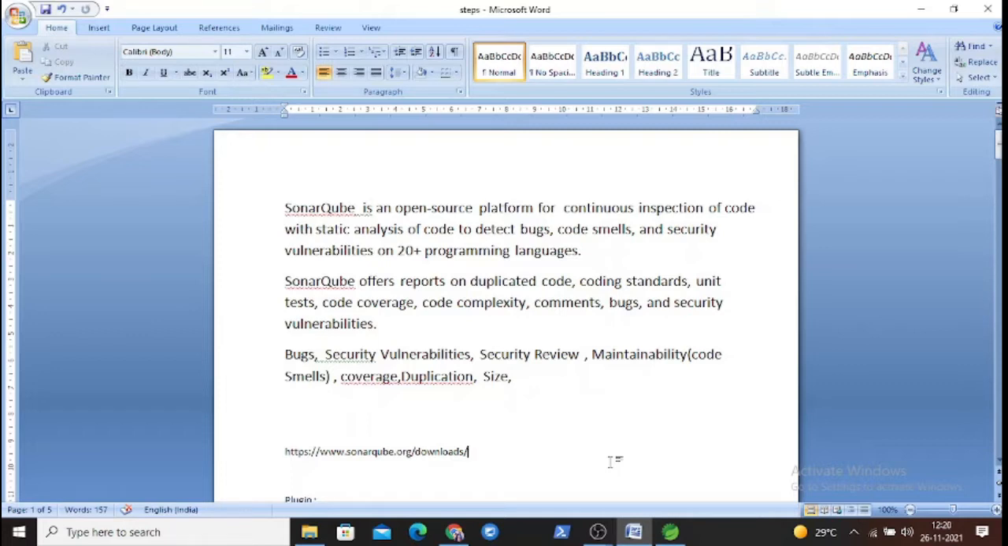In Java development, we are going to use SonarQube, especially in the continuous integration and continuous delivery process. In the scanning process, we need to check our code before we give our code to production. So SonarQube also offers bug detection, detecting code smells, and detecting security vulnerabilities.